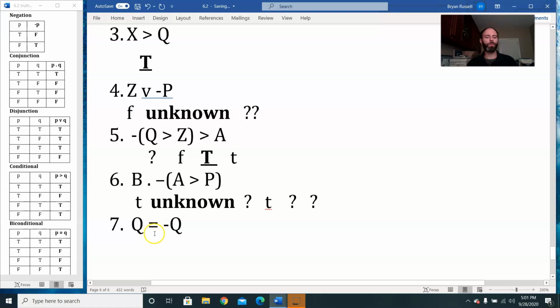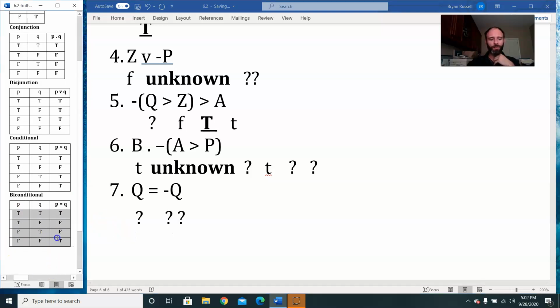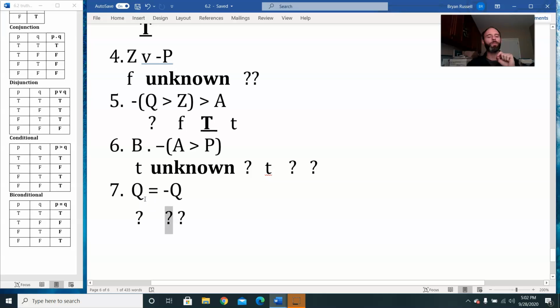How about Q triple bar tilde Q? If we go with the method that I've been recommending so far, putting question marks underneath the statement variables that we don't know, then we would see that we don't know the value of Q, so we don't know the value of tilde Q. And then now we have question mark, triple bar, question mark, so we wouldn't be able to figure out from that way of looking at the problem whether it was true or false, because it could be any of these combinations, and some of those are true and some of those are false. So given this way of looking at it, we wouldn't know.